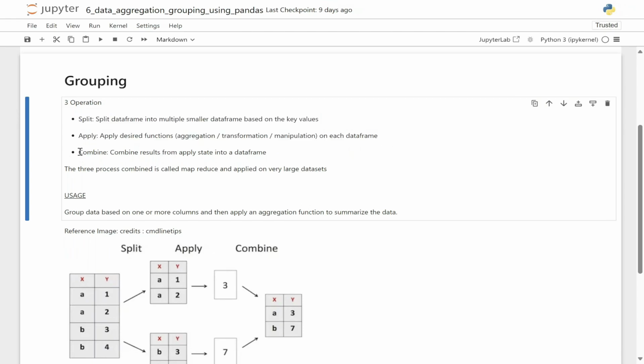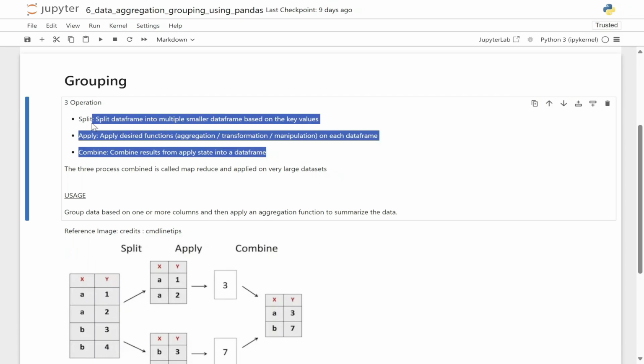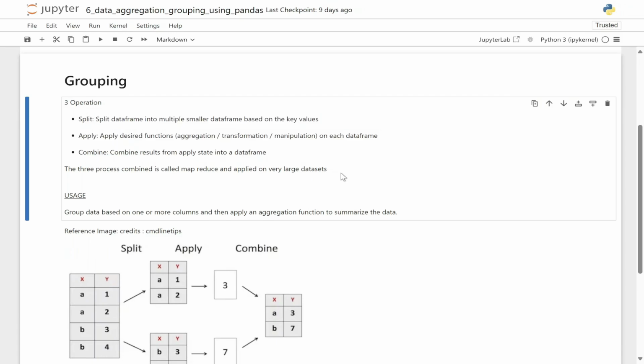Third, once you have your results from your apply, you combine the results from the apply stage into a data frame. This data frame is a new data frame, and once you have all these 3, you are actually done with the grouping. These 3 processes combined are called map reduce, and it is applied on very large data sets to reduce the dimensionality.